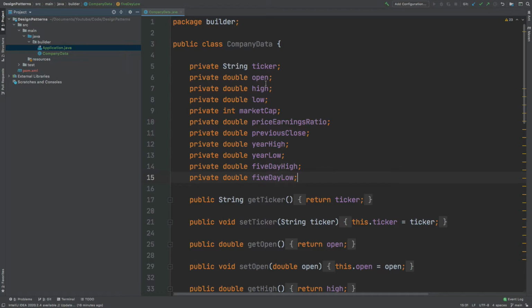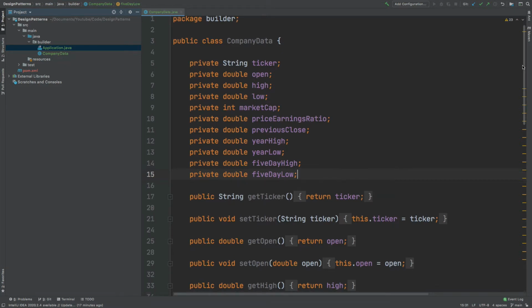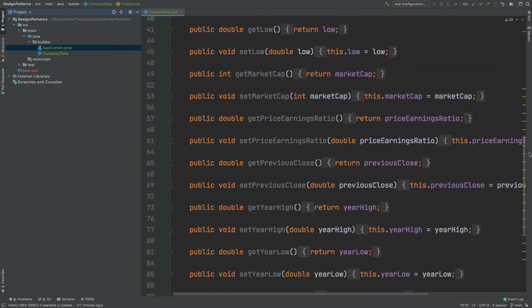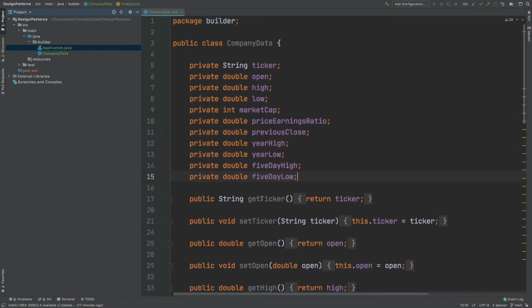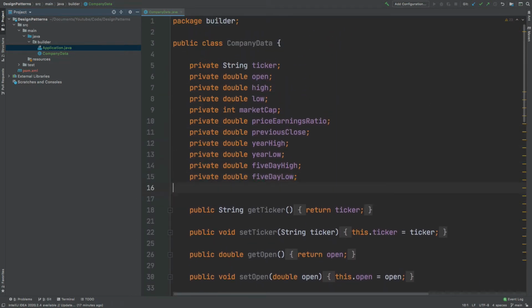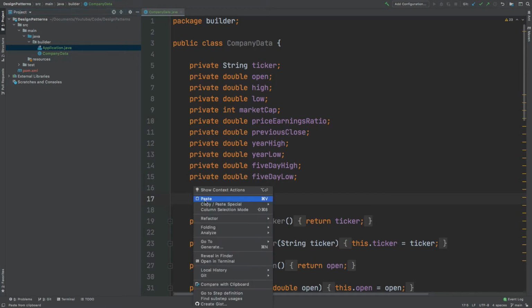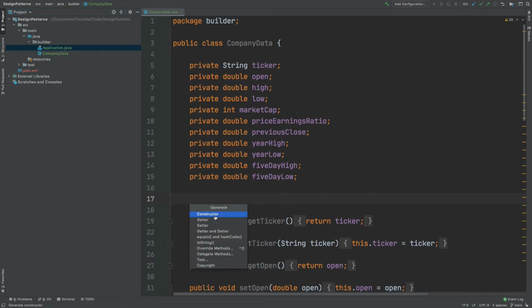So we have the opening price, the high and low price, the year high and the year low, and many others. The idea here is that we have an object that we need to create, and there are many different properties which we will need to instantiate when we create this object. So the first question you might have is, how do we go about creating an object with all of these variables? And the first way we could do that is by creating a constructor that instantiates all of these variables.